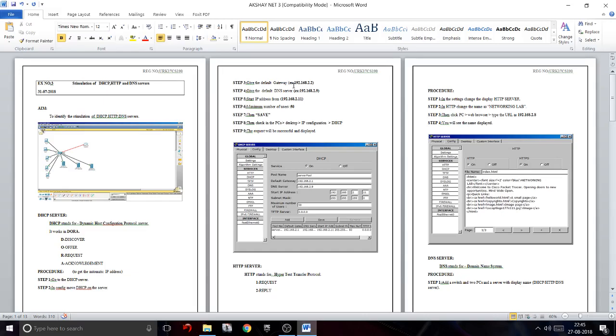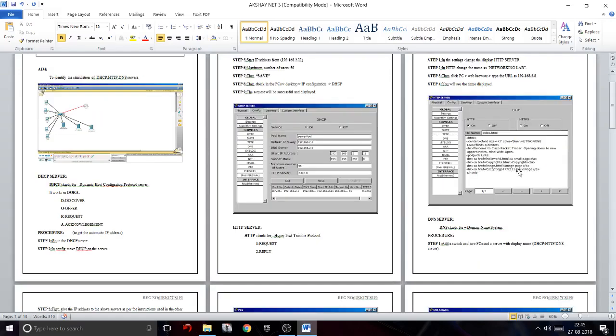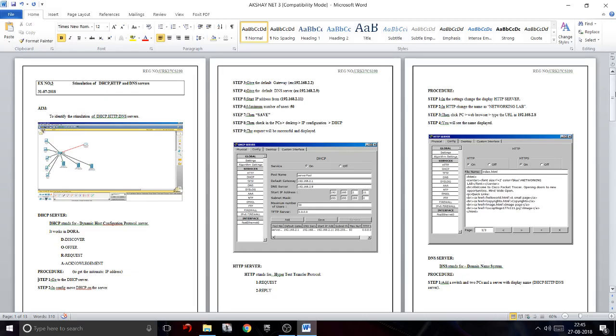Now we are moving on to HTTP servers. HTTP stands for Hypertext Transfer Protocol. First, the request-reply procedure we are going to see is the first procedure in an HTTP server. Step 1, in the settings, change the display of the HTTP server.